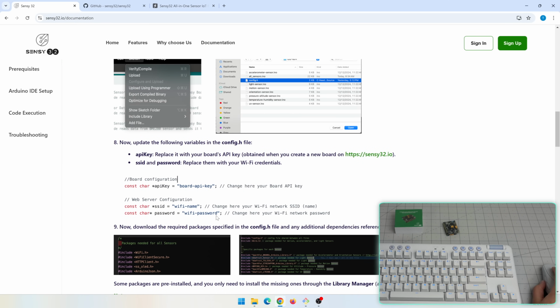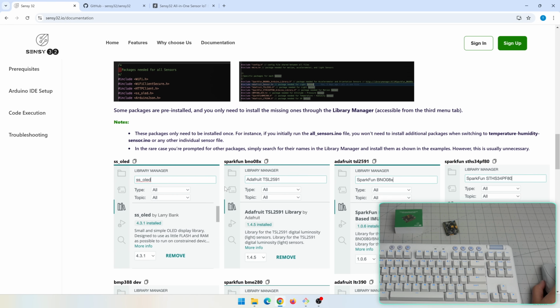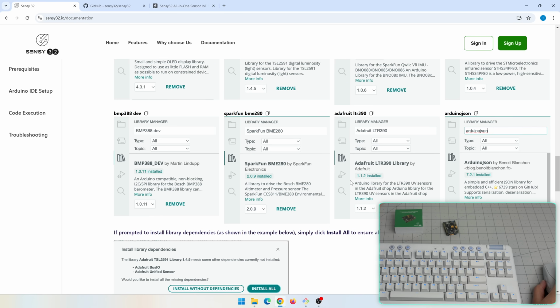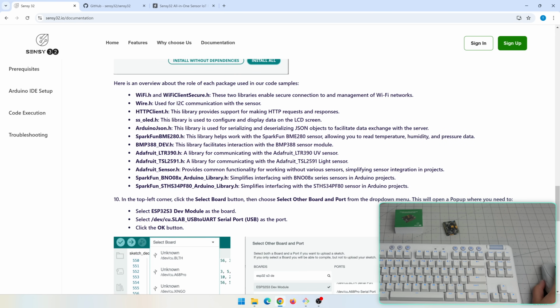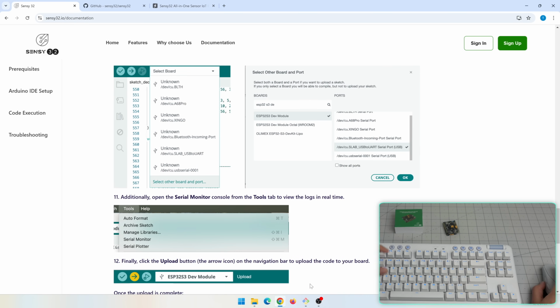You have to change your API key if you want to use their dashboard. If you don't want to use their dashboard, you don't even need to do this part. Just get the examples, all these libraries for the sensors. You install them one by one and then you connect. So let's do that basically.